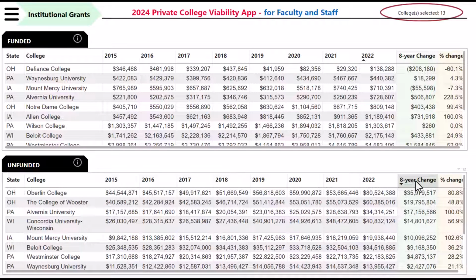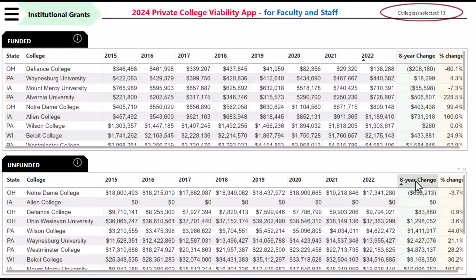There's the 8-year change. I'm going to click on that again. And there's patterns that we see. Now, Notre Dame College, in serious trouble, already looking at a merger partner, took theirs down from 18 million to a little over 1,700 million. That's because they realized they needed the cash to stay awake, to stay alive.